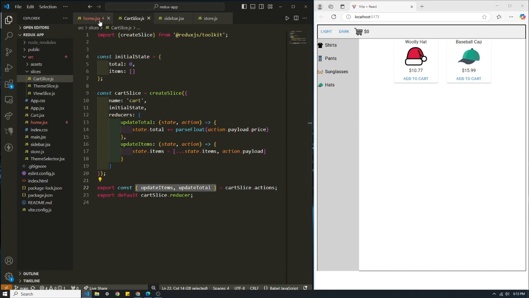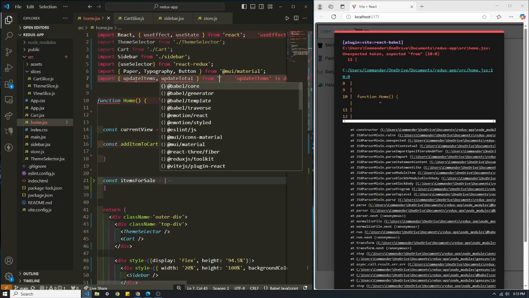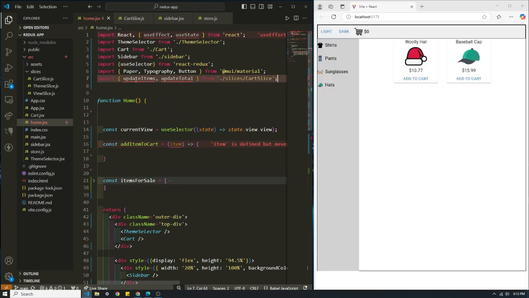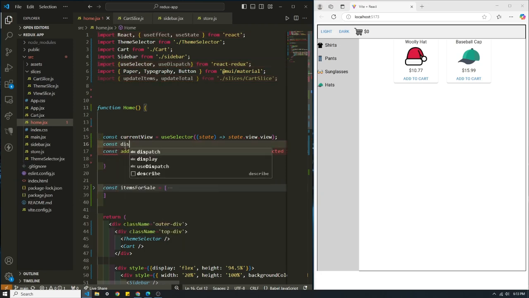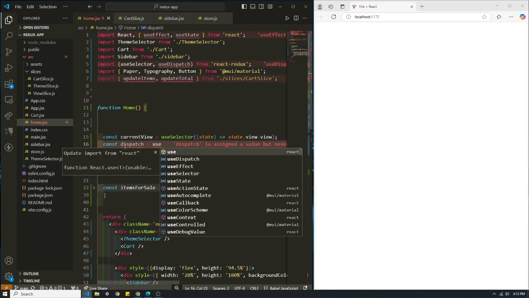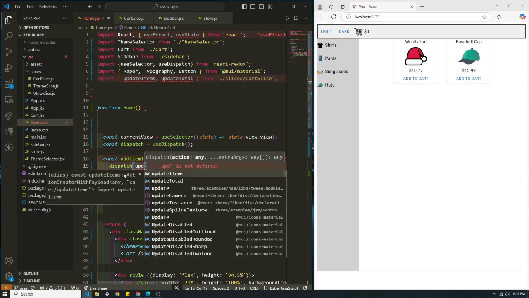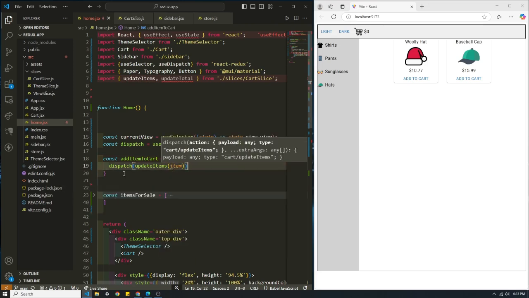We need to import those into our home. We have our use selector, but we also need now to import our use dispatch. We need to pull it into our app, so const dispatch equals use dispatch. So now in our add item to cart, we can take advantage of those two functions. So dispatch, update items. We're going to pass our item in as the item.payload.